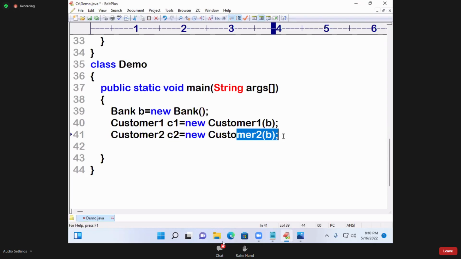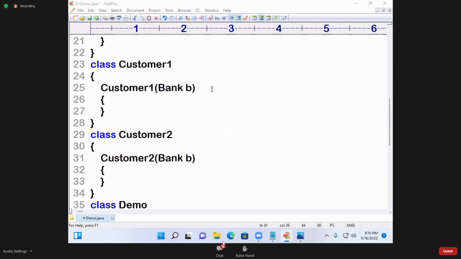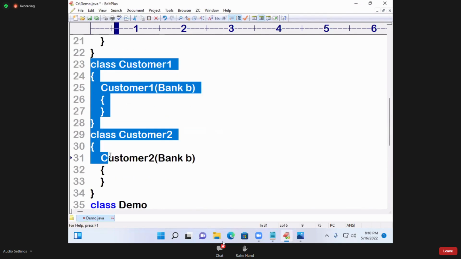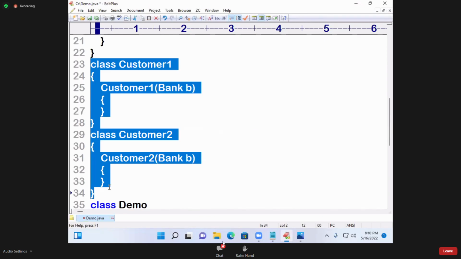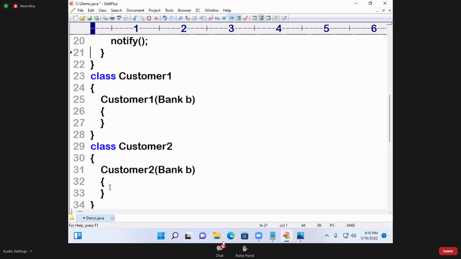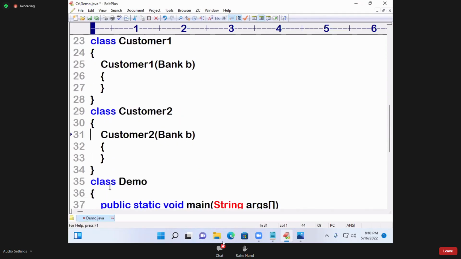How many ways to create a multi-thread application? Two ways. What are those? By extending the java.lang.Thread class, and second, by implementing the java.lang.Runnable interface. You have already studied the steps to develop a multi-threading application. Customer 1 and Customer 2 both are using the bank, but both are coming at a time. Coming at a time means multi-threading. Allowing one by one means synchronization.